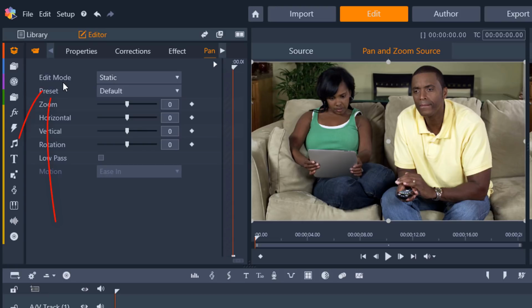So here you have your edit mode. So there's two edit modes you can choose between. There's static and there's animated. When you select static, which is what I'm going to pick right now, there will be no movement. Everything will be static. It'll be locked.